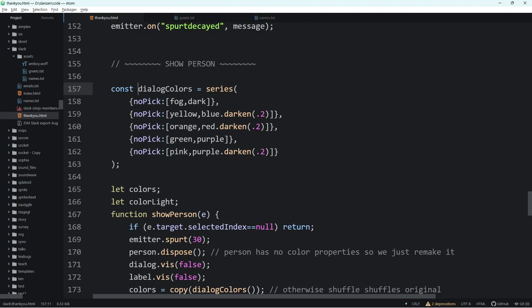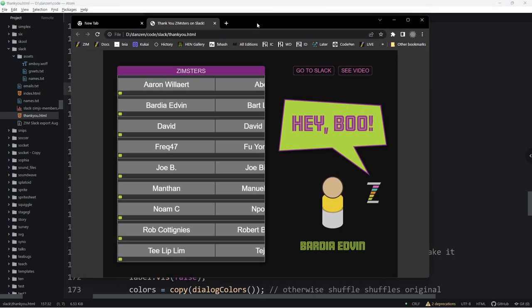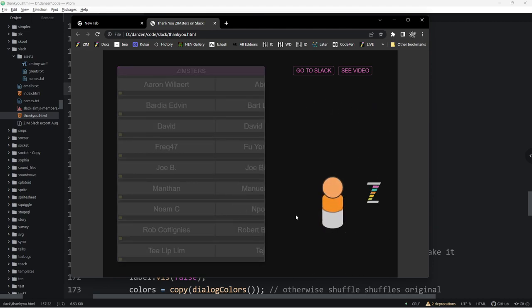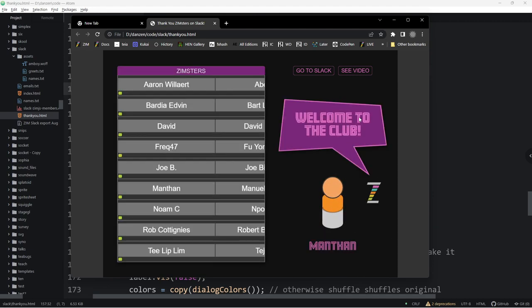So dialogue, what are we doing here? We have a series. This is the colors of the dialogue box. Have a look at what we do. There it is, green and purple. I pick another one. Hello, Manthan. Now it's, did I say pink and purple last time?